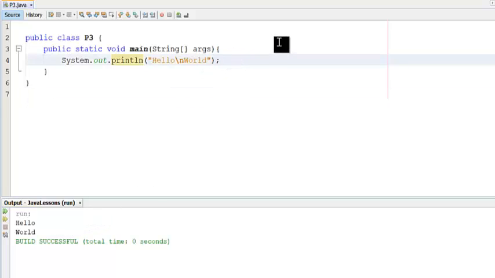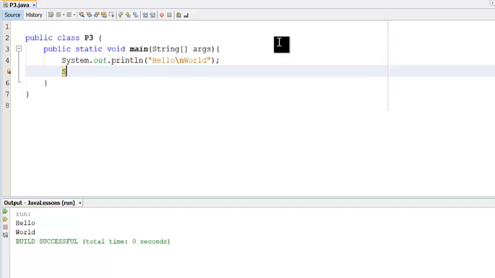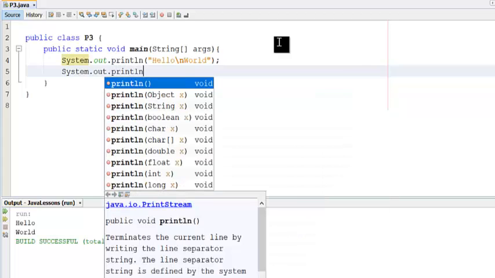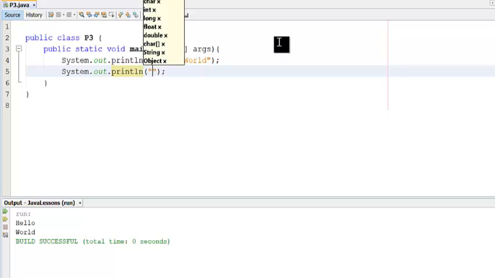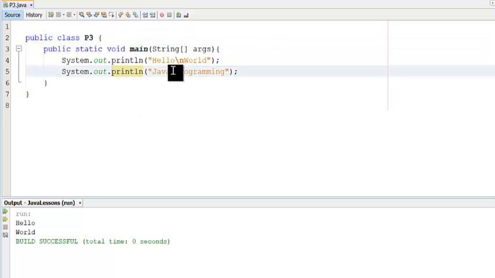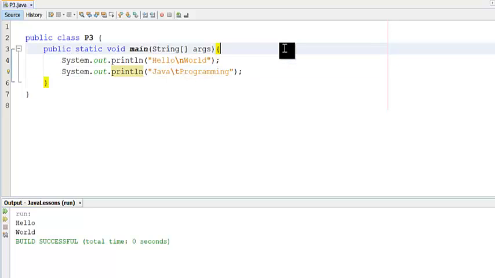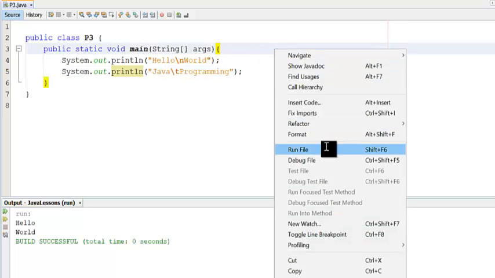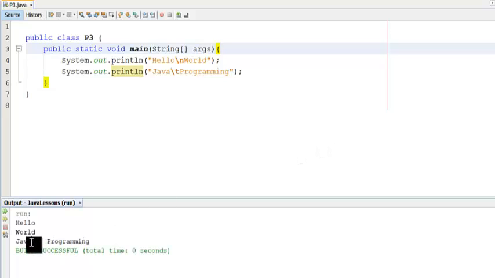If I write another println statement, and I write the phrase Java programming, if between Java and programming I write a \t, \t is another escape sequence, and when we run, you will note that between Java and the word programming there is a tab. So \t represents a tab.